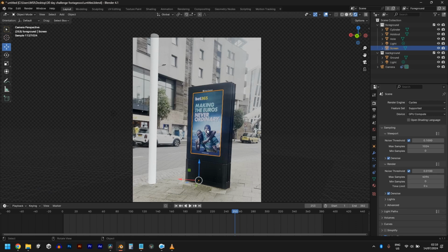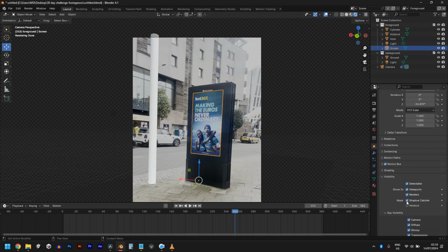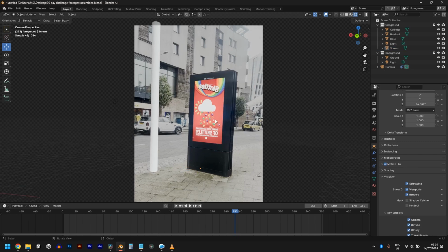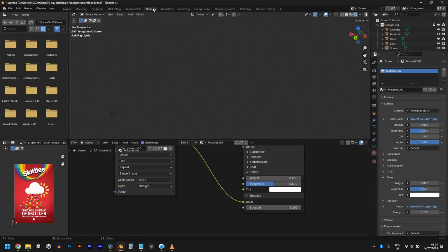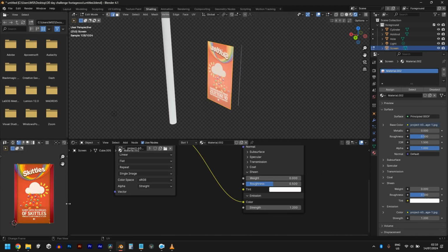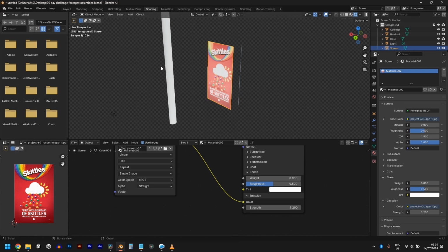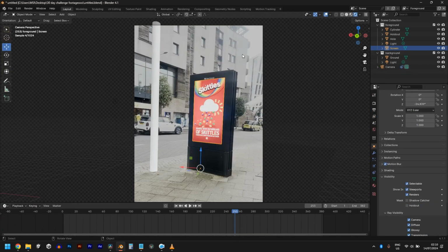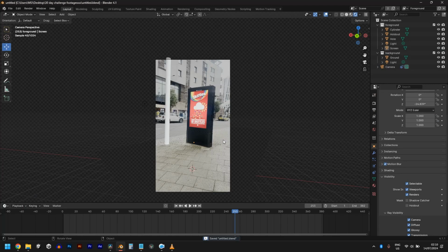Since we took the screen from the holdout, it still has a shadow catcher. Let's turn that off. Yeah, we don't need a shadow catcher on the screen. Okay, I think the Skittles thing is backwards for some weird reason. What you can do real quick is to just scale it on the x-axis until it repeats on the other side. Yeah, that is the quickest way to solve this problem. Cool, now we have our Skittles.